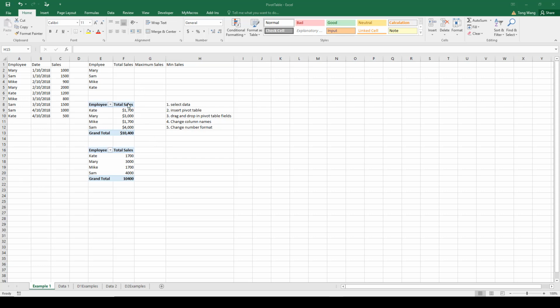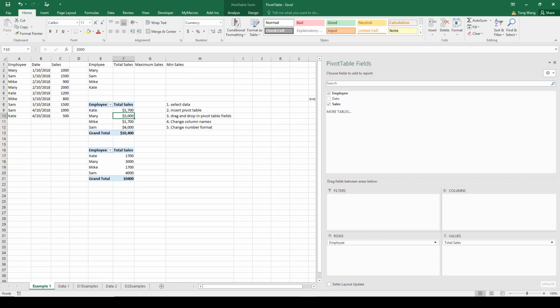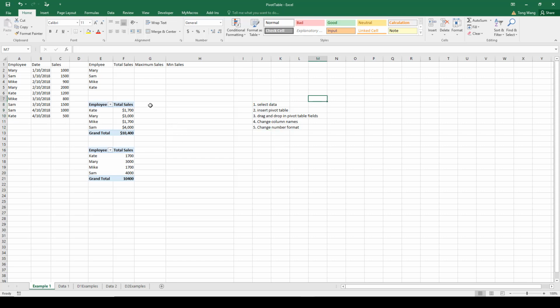Okay, so these are by default. If you drag numbers, for example, if you drag sales into the value field, because sales are numbers, by default, PivotTable will calculate the sum for each employee, right? So if you want to calculate, for example, the maximum sales for each employee or the minimum sales for each employee, what you need to do is, let me move this to the right so it doesn't block me.